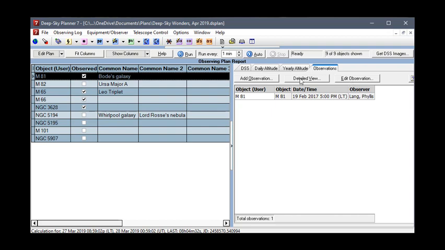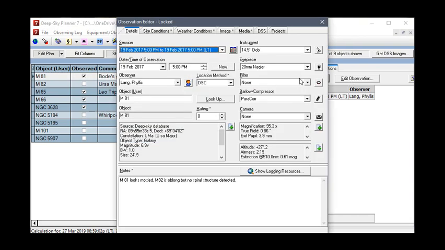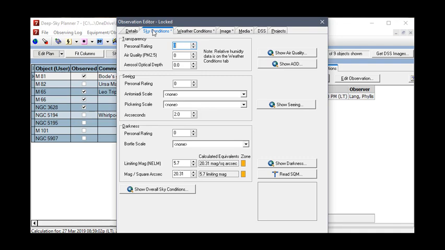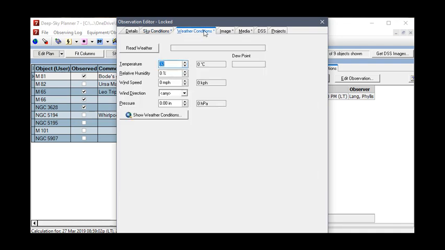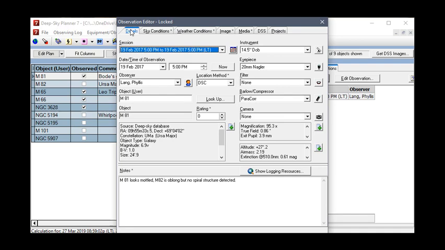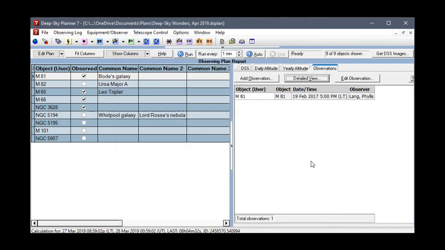So I'm going to choose the detailed view. This opens the observation editor, and all the data is locked. You can't change it. If you specifically want to change something, you can choose this edit observation button. So this allows you to have a look at past observations, and all the information for that observation is available to you. All of it. So if you haven't observed or entered the observation, perhaps you want to add.